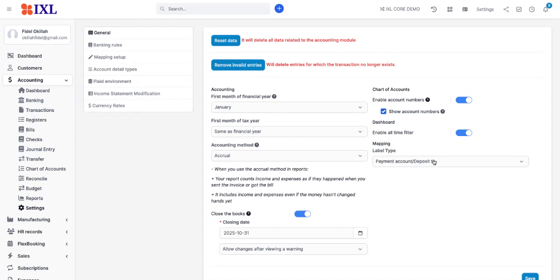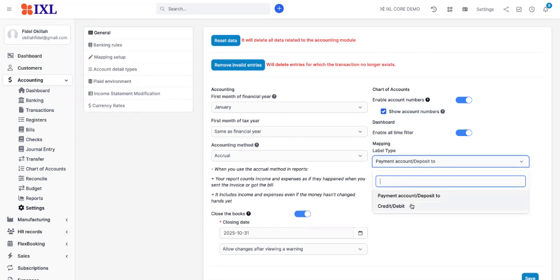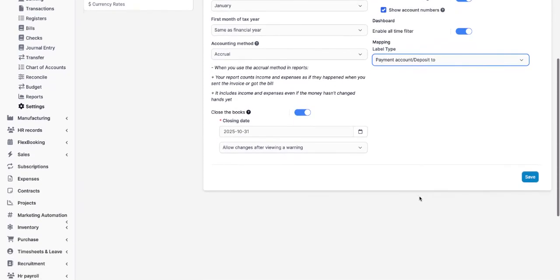We can have payment account and deposit, or credit and debit. This is where we see, instead of in our journals having a credit and a debit side, we have a payment account and a deposit too. So you can decide and say you want to see debit or credit, or you want to see payment account and deposit. That in a nutshell is your general account settings.